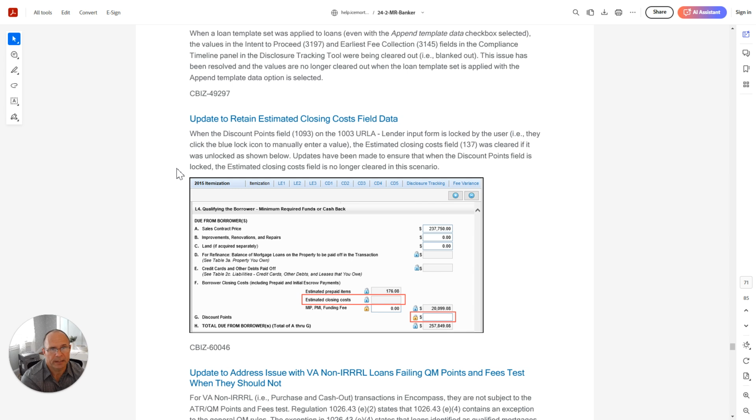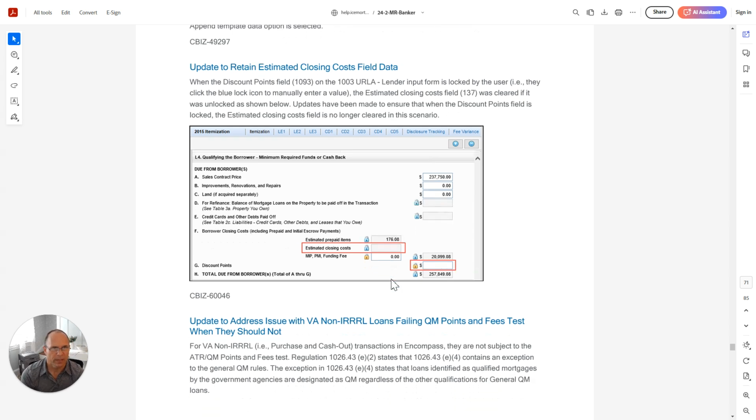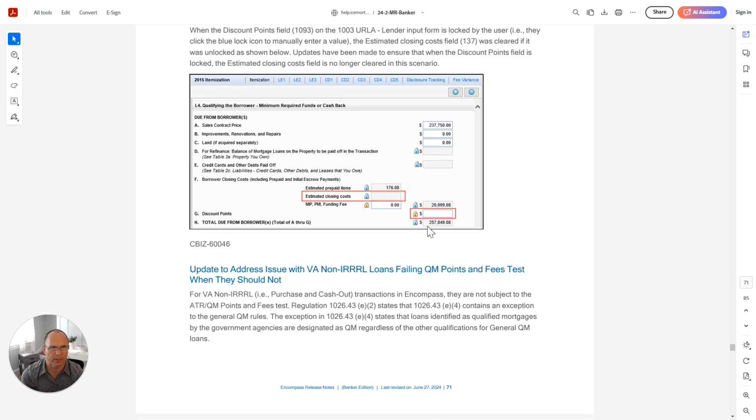Next one is update to retain estimated closing costs field data. So that's down here. So when discount points field was locked by the user, so they manually locked it, which again is a no-no, the estimated closing cost field was cleared if it was unlocked. Updates have been made to ensure that when the discount points field is locked, the estimated closing cost field is no longer cleared in this scenario. Yeah, it just looks like there was some code conversation between these two input forms that looks like it was resolved.